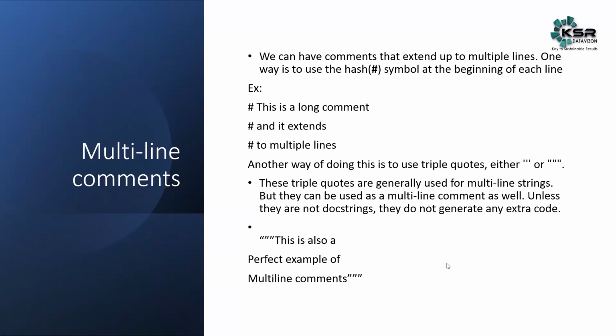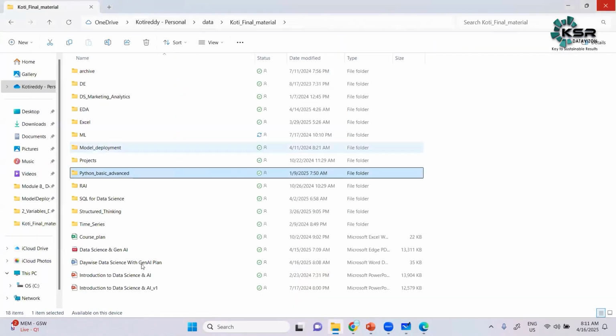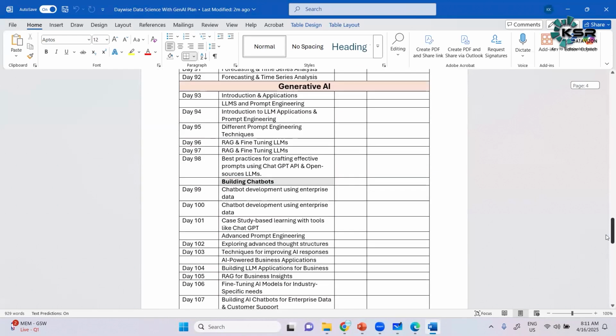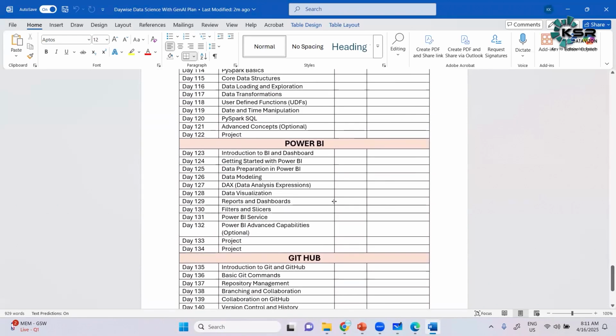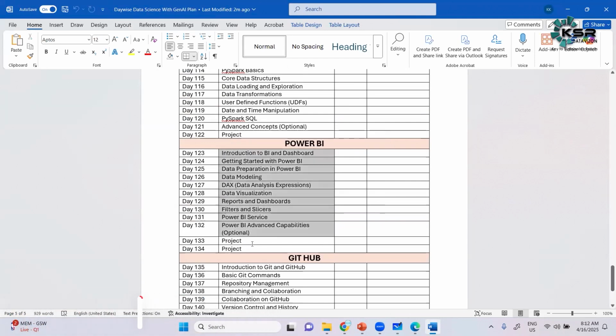So I mentioned advanced capabilities are optional. We'll talk about DAX basics, data analytics, data visualization, reports and dashboards, filters, slicers, Power BI service and all. Just 1 week, 10 days, madam. Basics only, so that you can say that you know Power BI also.